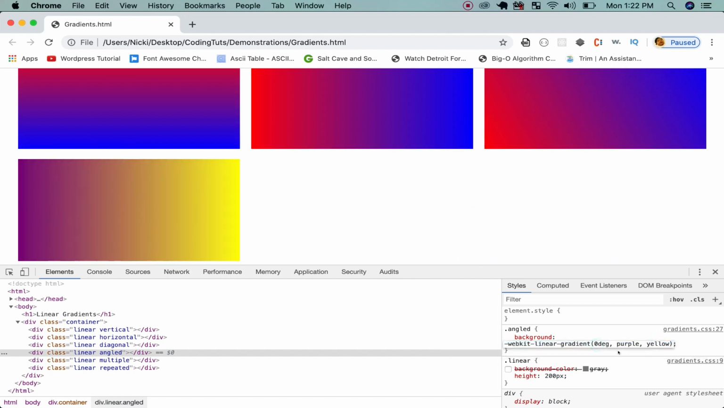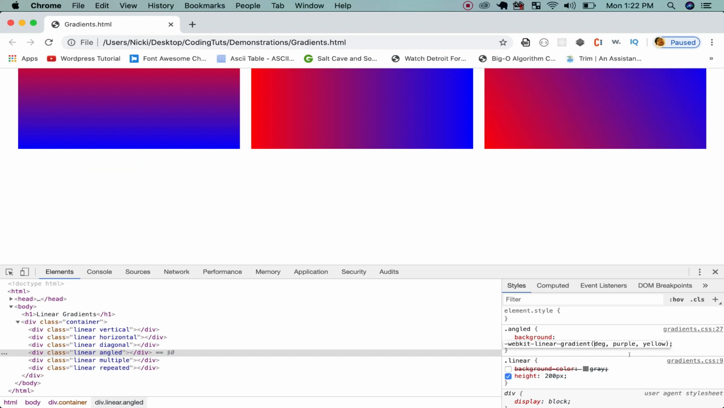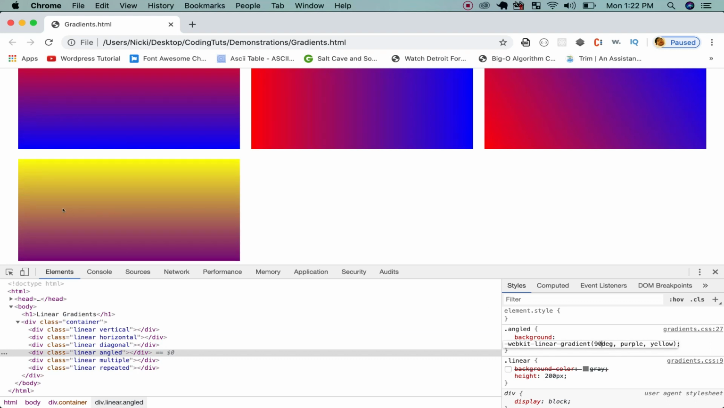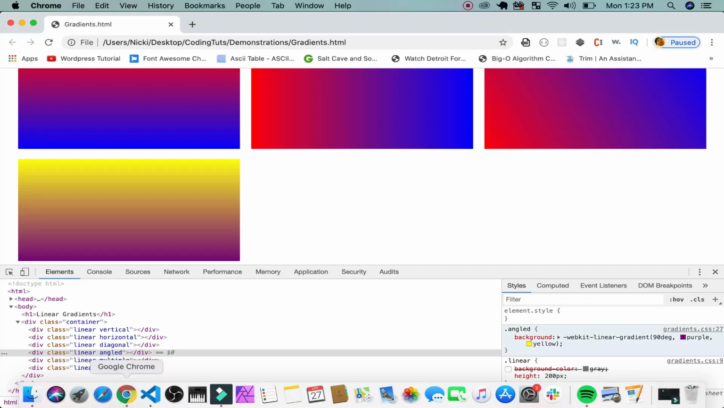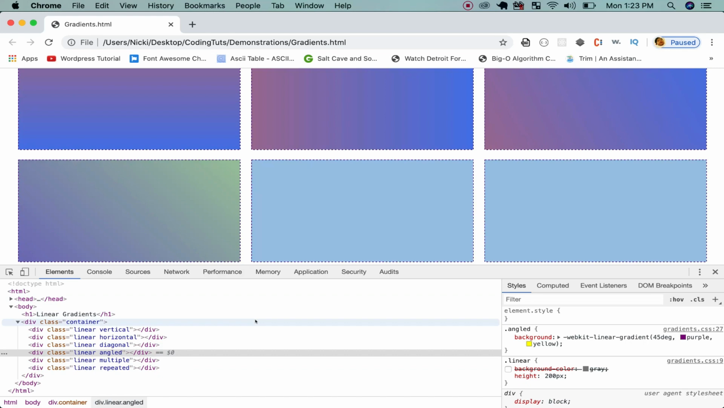Now watch what happens when I change the degrees. It moves 45 degrees, it moves at a 45-degree angle, as you can see. Let's put 90. Now the fade moves 90 degrees to the left angle. And let's put 25 degrees. Okay, this is angled gradient.